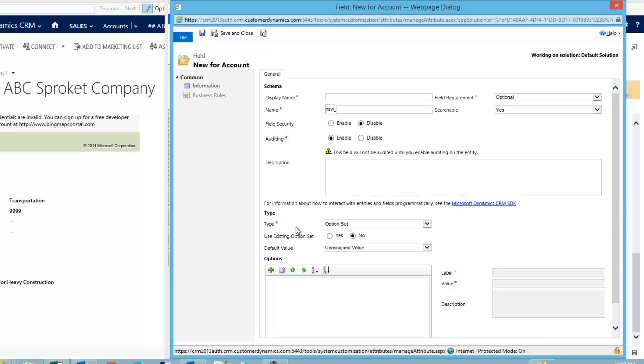So we're going to pick no on use an existing option set. We don't have any values in, so let's start with that. Let's say that we're trying to track how the client or prospect or the account likes their meat cooked. Cooking temp. So we're going to call it cooking temps.